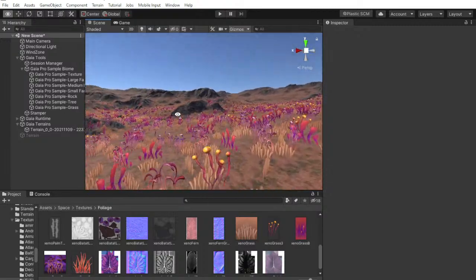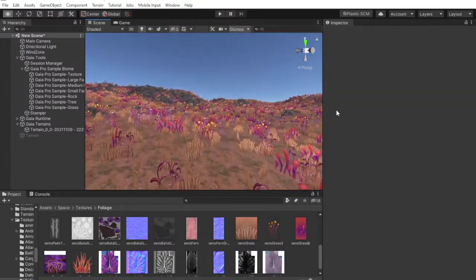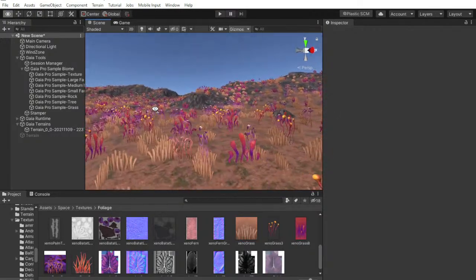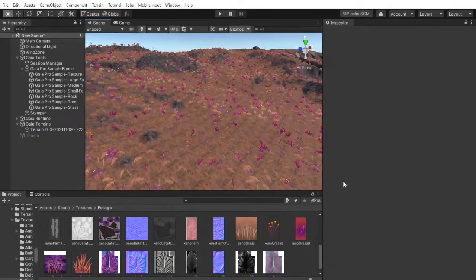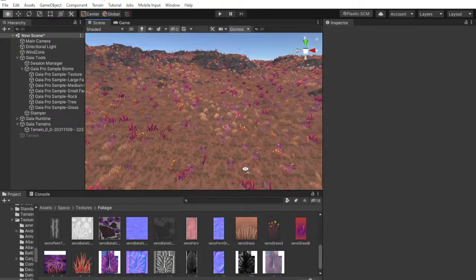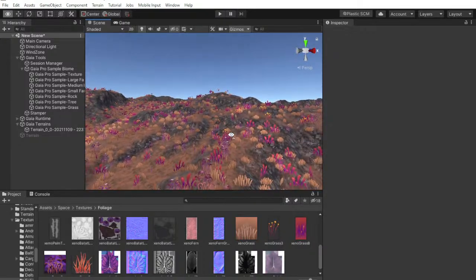Now our terrain is all, what to say, colors. It's quite colorful, so I think it's okay if I put dense vegetation on here. So let's go ahead and do that. And also there's a lot of trees.